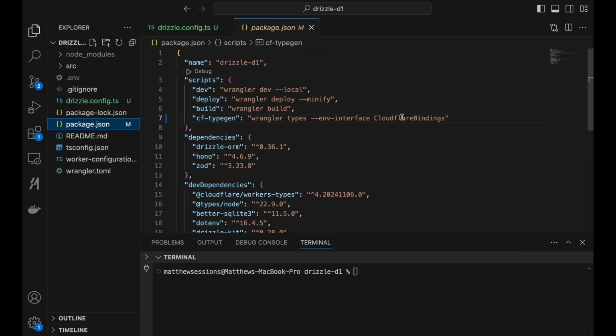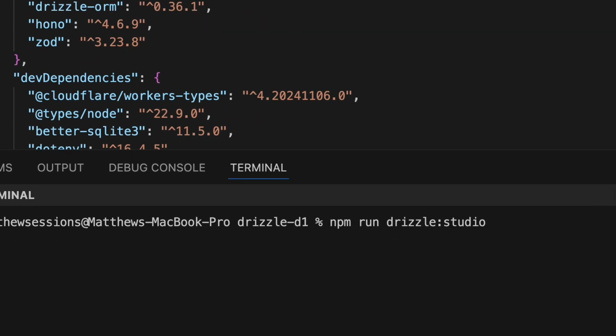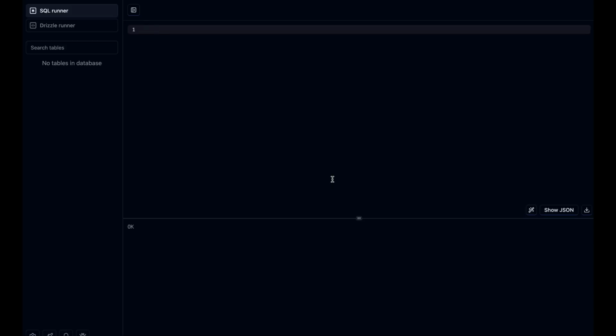Now head to your package.json file and add the Drizzle Studio command to your scripts. Run the Drizzle Studio command and open up Drizzle Studio. Drizzle Studio allows you to view your tables and also provides a query runner so you can execute SQL queries and explore your data.